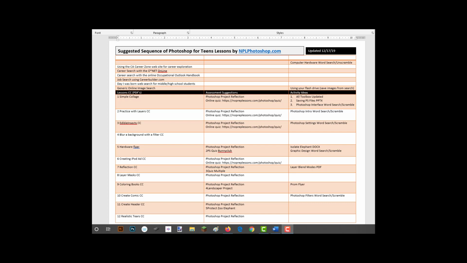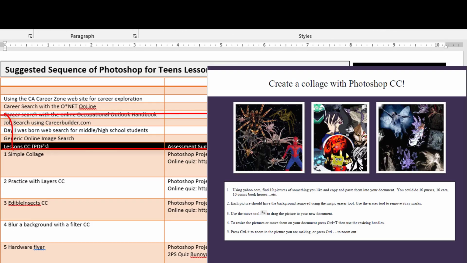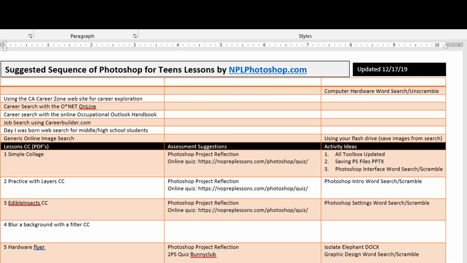So let's take the first lesson here called Simple Collage. In the Simple Collage, all they're doing is learning how to open and close Photoshop. They are copying and pasting an image from the internet into Photoshop. As you may know, you can't just right click and paste into Photoshop. You have to actually use the function buttons or Control V. So that gets stressed in that lesson. And then how to change the background color using the paint bucket. Every lesson has 3 to 7 new things they have to learn.